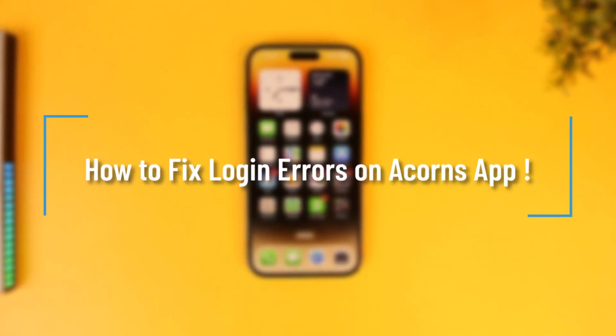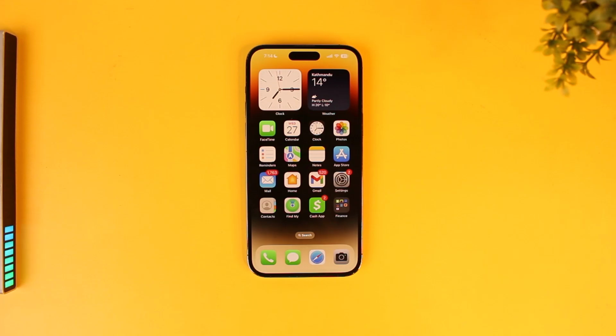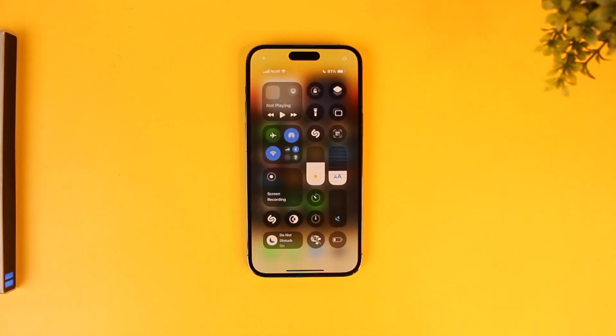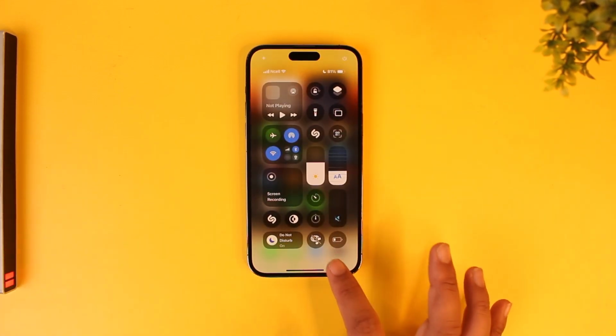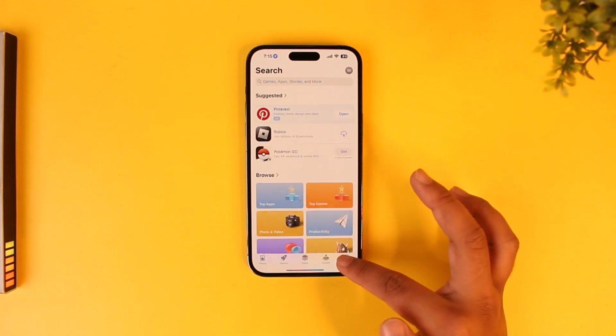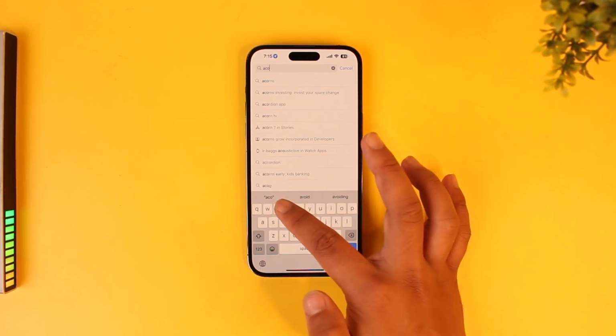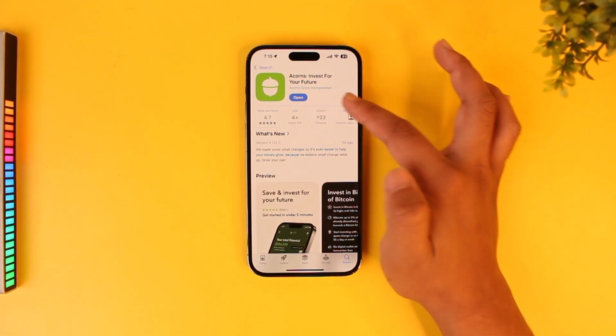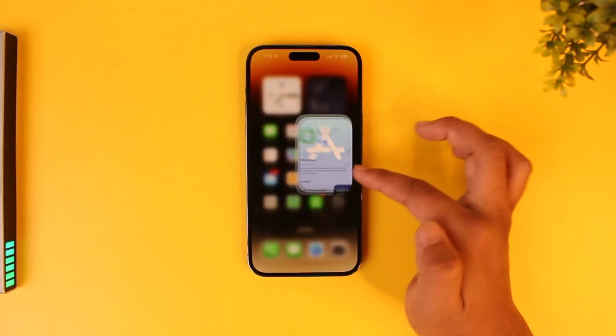If you want to fix the login errors that you are facing on the Acorns app, it is very simple to fix it. First of all, we want to make sure it's not an issue with the internet connection. So make sure to go ahead and check it. Then you want to open up your respective app store. Simply search for the Acorns application and check if it has any sort of update. If it does, make sure to update it to the latest version.